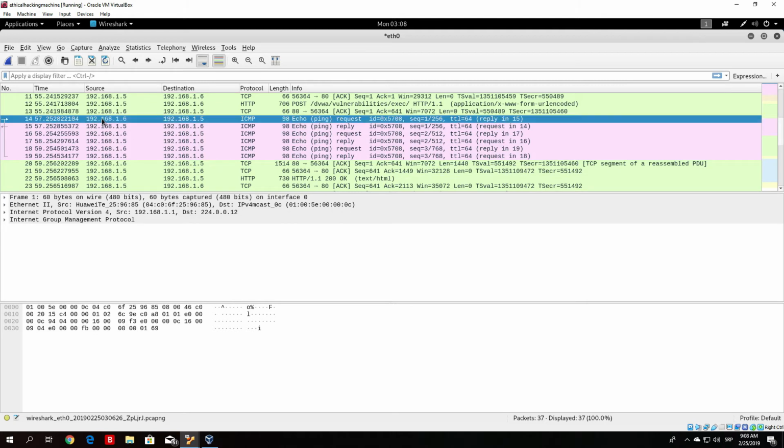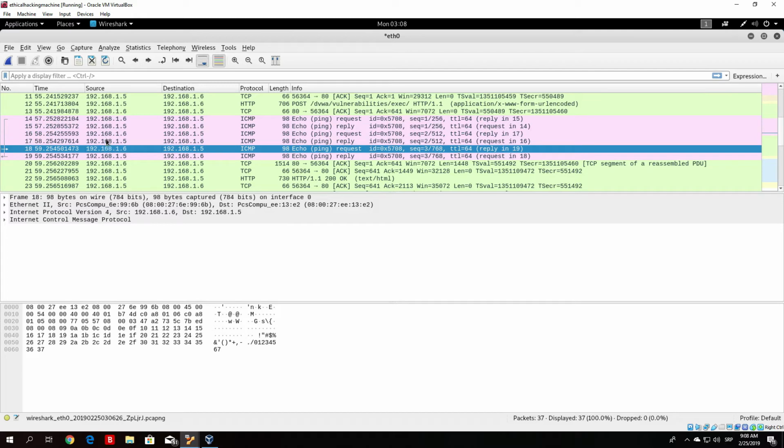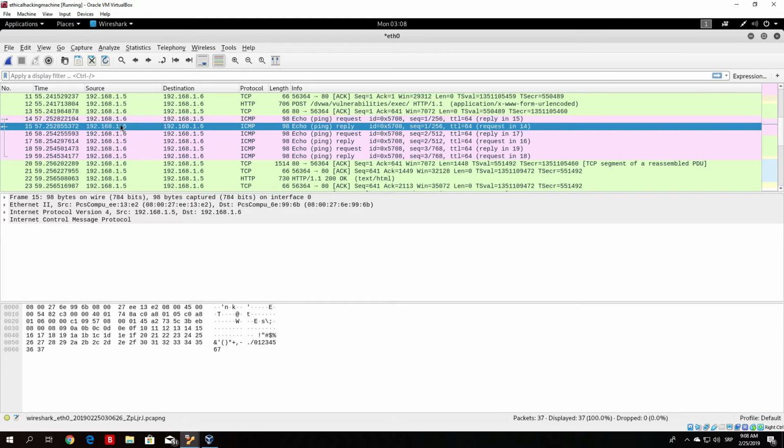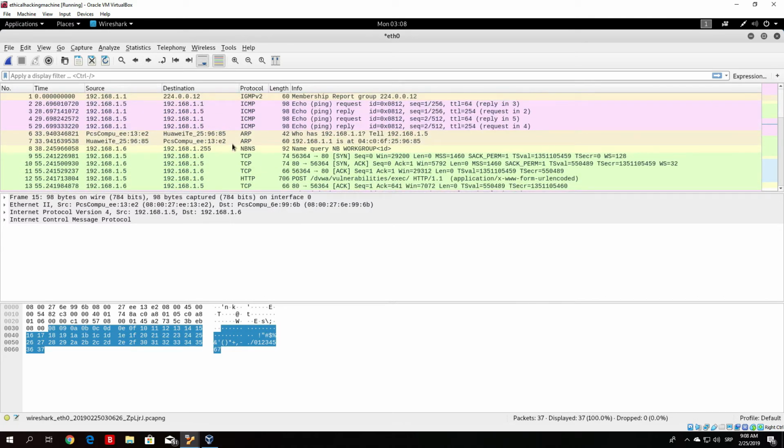As we can see, there are 3 ping requests as we specified in this server with the -c3 command, and we got the reply from the OS virtual machine, whose IP address is 192.168.1.6. So if you got this ICMP packet right here, that means that the website is vulnerable to command injection.